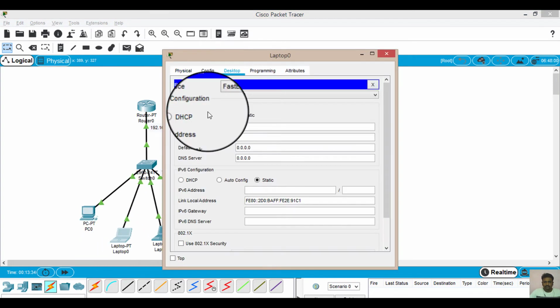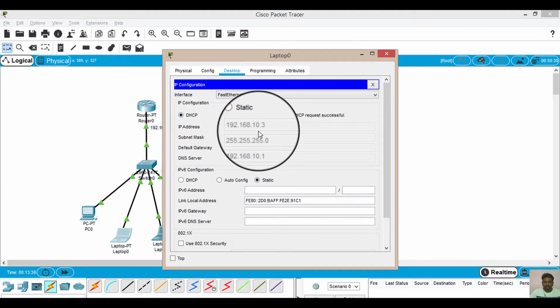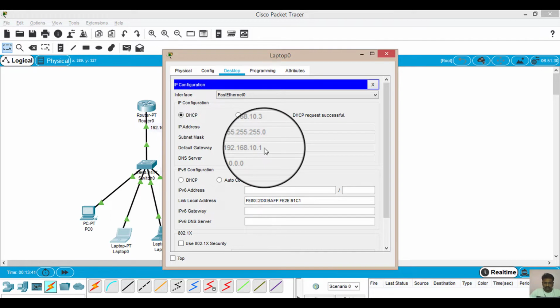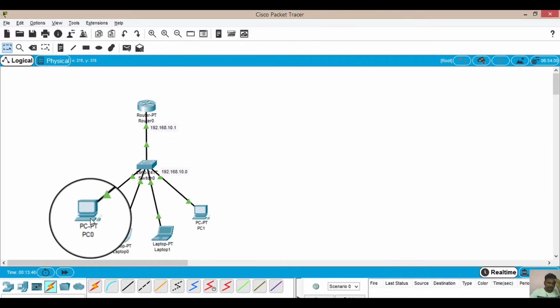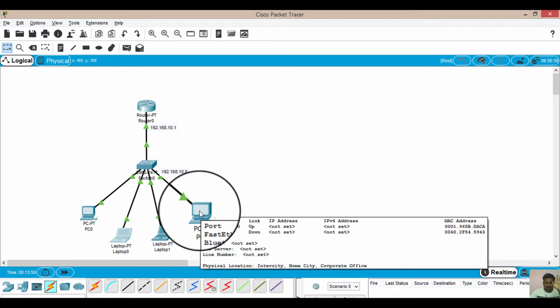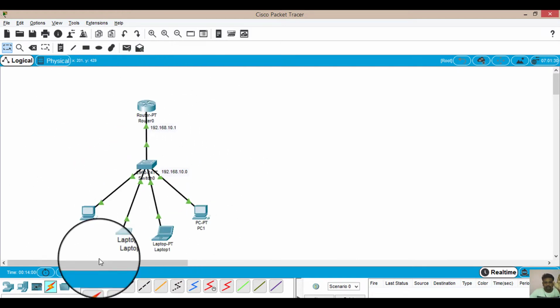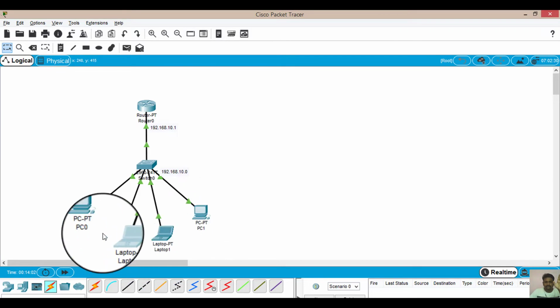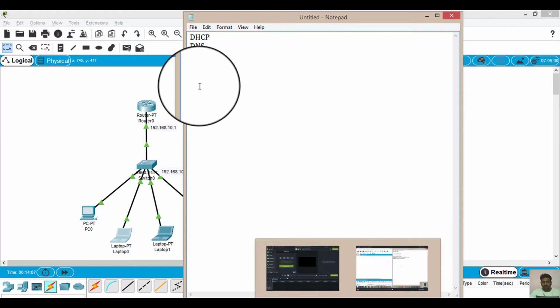Similarly, every system will be assigned an IP address. If you go to the desktop, ipconfig, and click on DHCP, it will automatically assign. Now it has assigned 10.3 here and the gateway is 10.1. So this is how DHCP works, right? We need not type individual IP addresses for these systems. When you perform any activity in a network, whether it is a static routing protocol or a dynamic routing protocol, you can make use of DHCP to assign IP addresses to these systems. So this is one way of assigning IP addresses to our network.